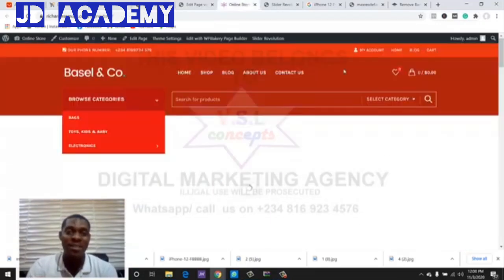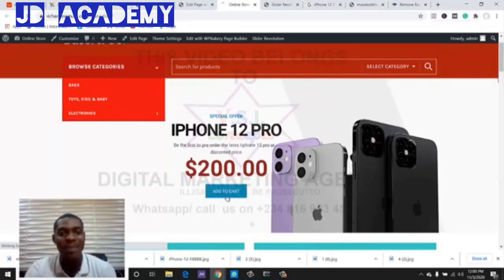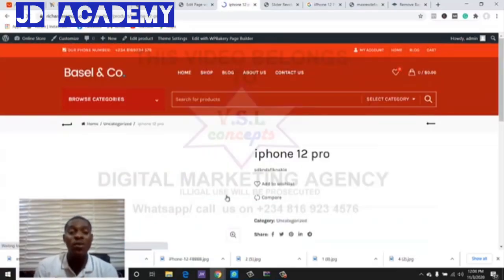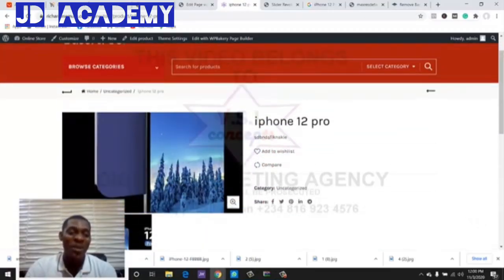Okay, so this is it. This is the front end. Yes. And as you can see, they have brought up that option. So let's click on this add to cart button and see if it is going to take us to that iPhone 12 Pro. Yes, you see it took us to that page that we just created.